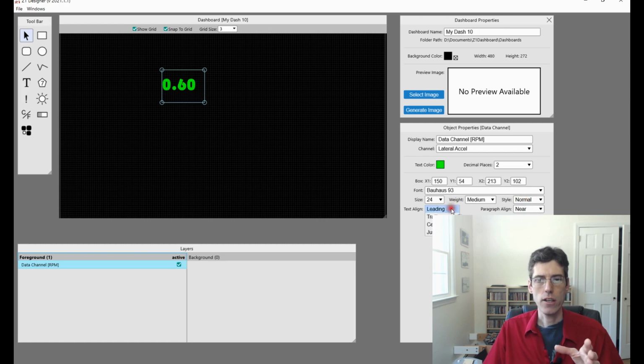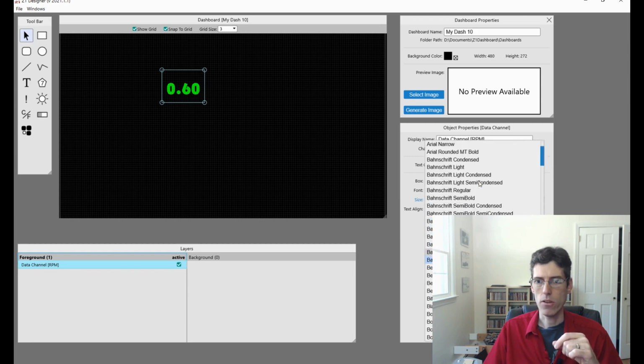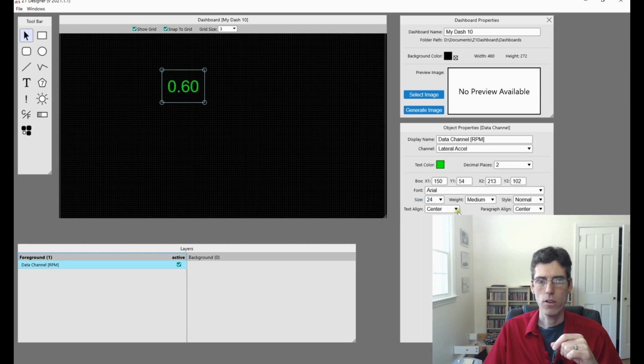And then the text align: leading, trailing, centered, or justified. So if you want to center it within that square you created, you would choose center for both the text and the paragraph. And again, the style of the font also has an effect on how the centering or the alignment works, based on the heights and things like that of that font.